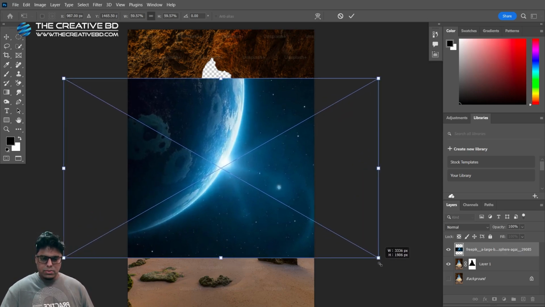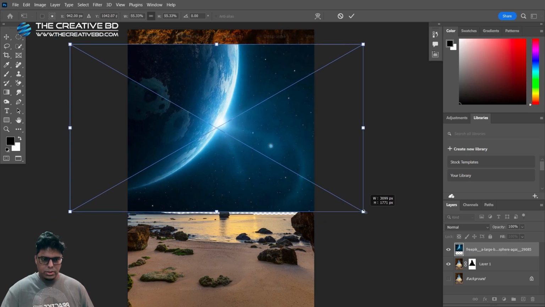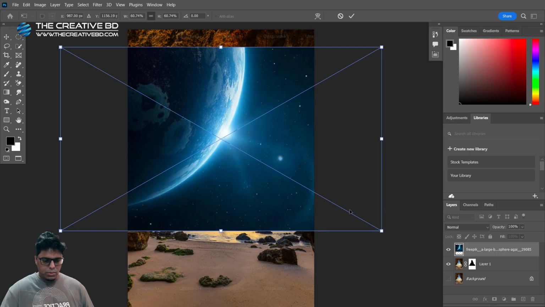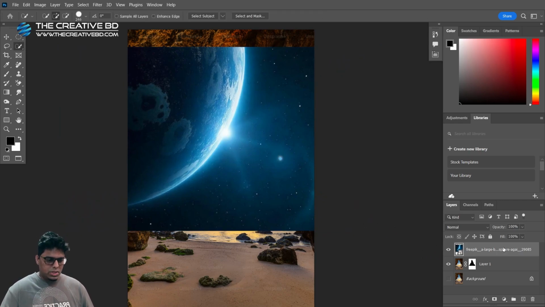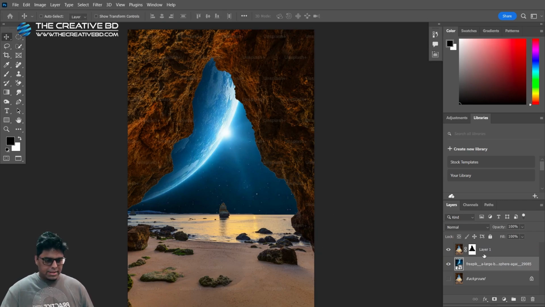So let's increase the size of this image and try to adjust to the size that is required or you would like to keep there. So this much I want. Let's press Enter, and let's take this image and place it down here. So you see here now through this gap, I can see this image.